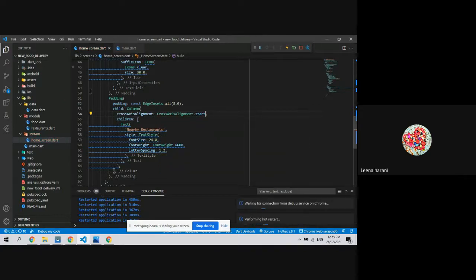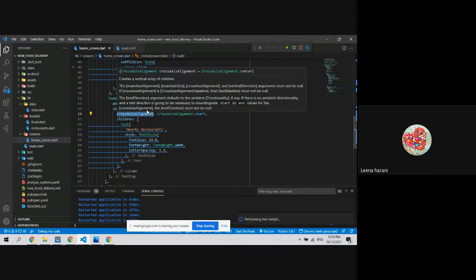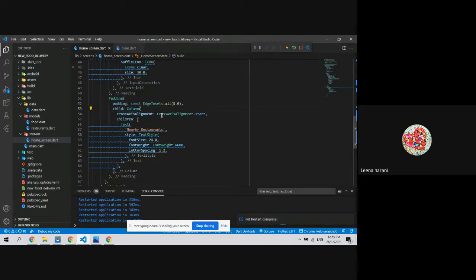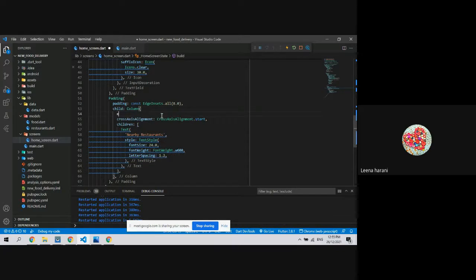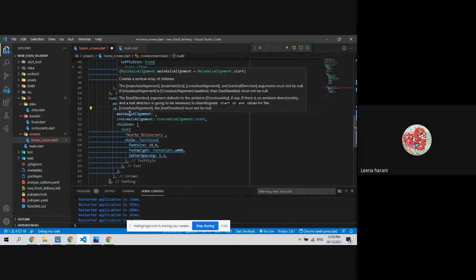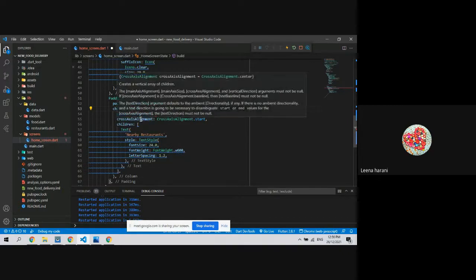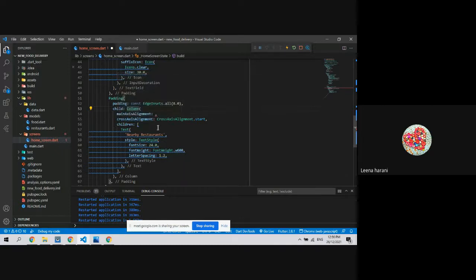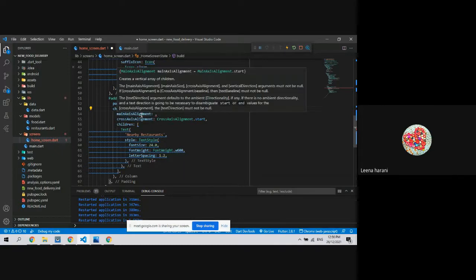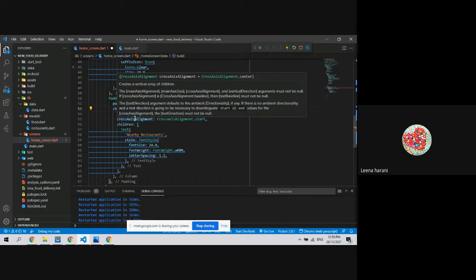Now what is this cross-axis alignment? There are two types of alignment. One is cross-axis alignment and the other is main axis alignment. The main axis for a column will be the y-axis, and for a column the cross axis will be the x-axis. And if we talk about the row, the main axis will be the x-axis, and the cross axis will be the y-axis, opposite.